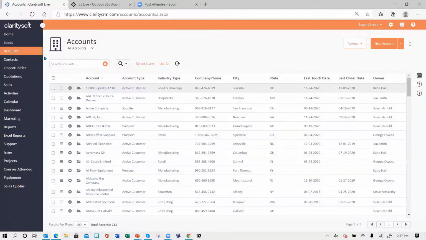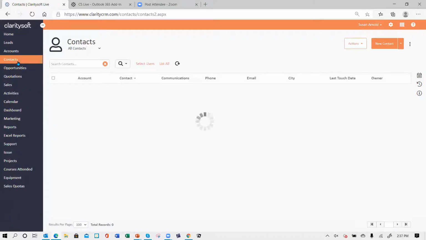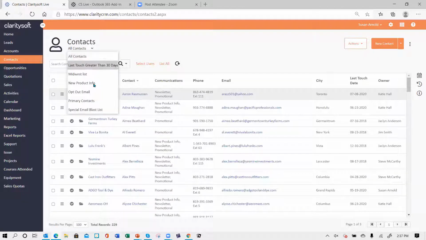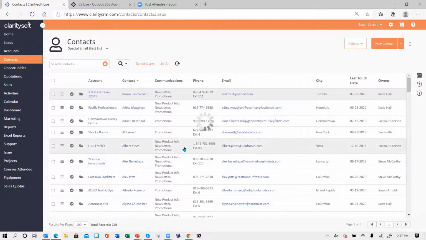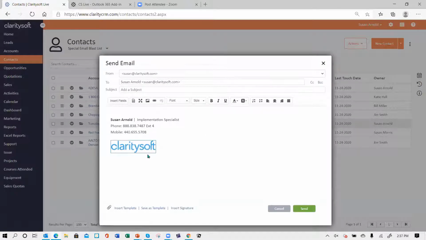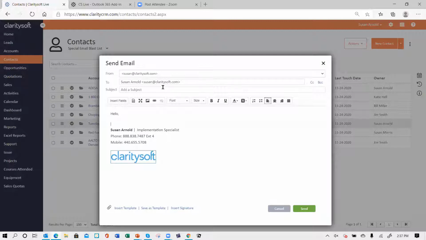Okay, so now if I go to contacts and let me choose my list here. Let's say I want to send this to, I'll just send it to myself here. See how my signature comes in? It's ready to go. And all I have to do is click in here and type my text. I can type whatever I want.